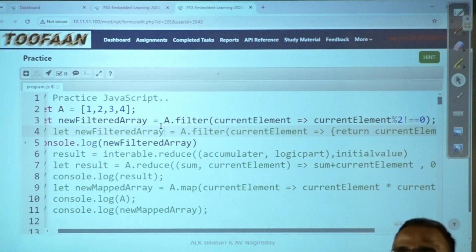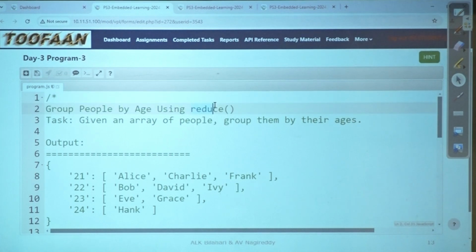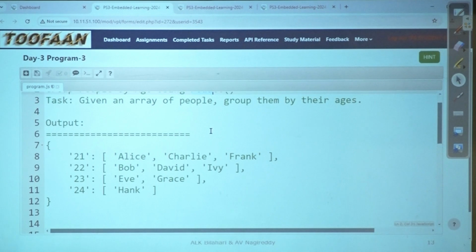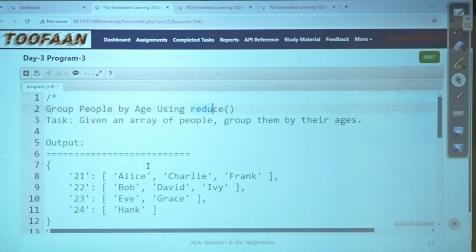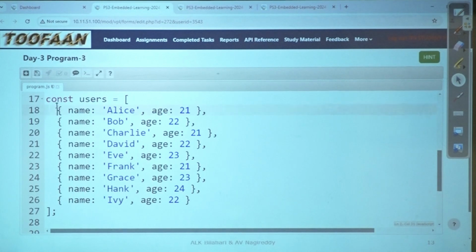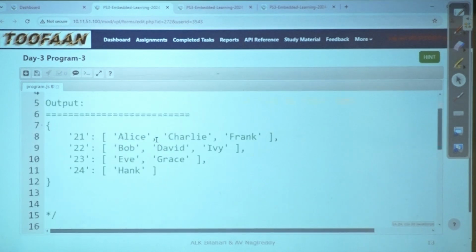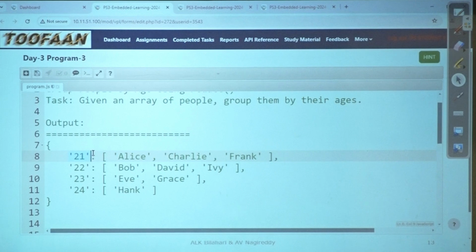Program 3 is reduce. Reduce will return a single value. In my exercise while explaining, I had taken an array; obviously, the sum of all the elements leads to a single value. Here, these are the list of users. I want you to reduce on it, similar to filter, but we do not want you to use filter here. We want an output like this: group all the users with age 21 like this, age 22 like this. This has to be done using reduce.